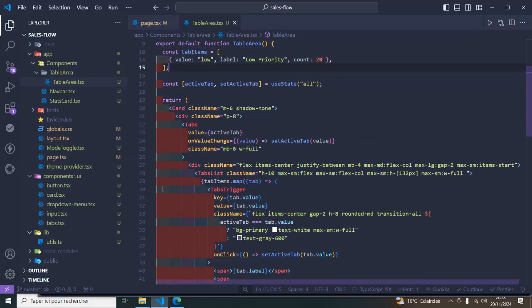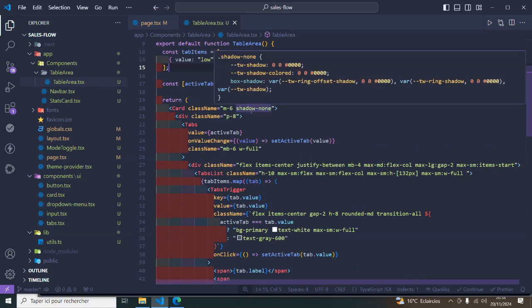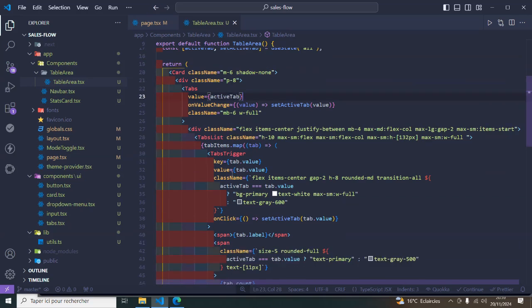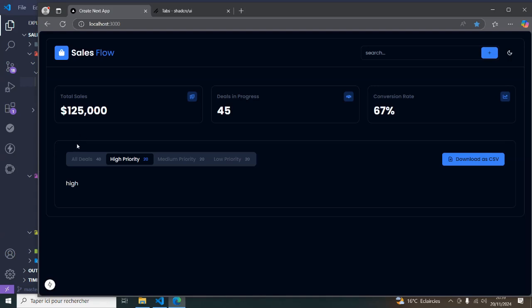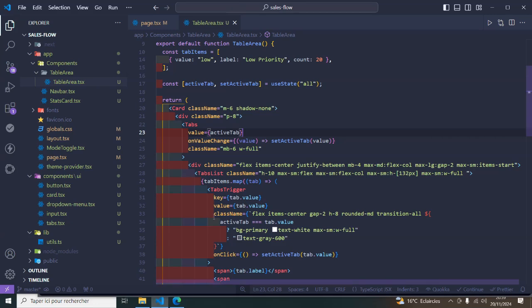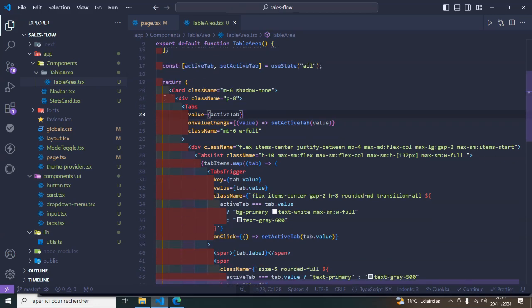So finally, we're going to get into our JSX. So we're going to use the card component from Shadcn. And here, as you can see, I'm getting rid of the shadow, and I'm adding a little bit of margin just to add some space between the card and the cards that we are using to show the statistics. And here we're going to use this div.